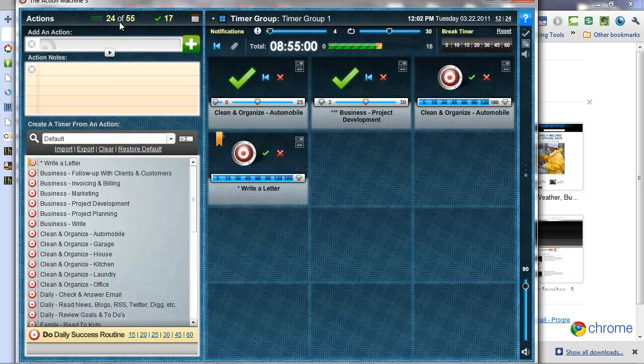What I've completed so far is only 24 hours. And you'll notice that there are some little dots here to the left of this number display. There are 55 grayed out dots, but there are 24 lit dots. So that means out of my time goal of 55 hours, I've done 24 hours worth of action this week.